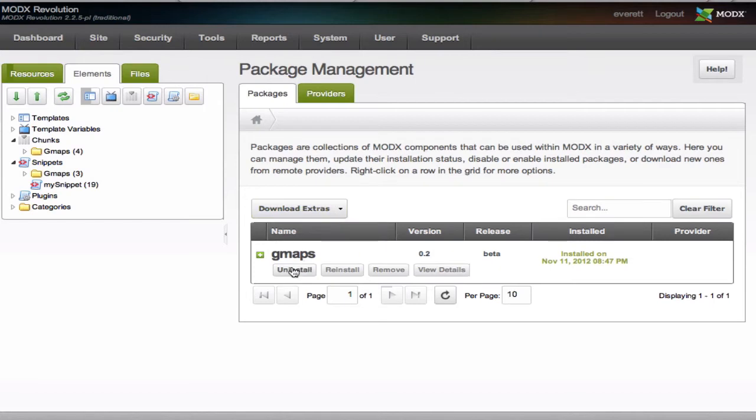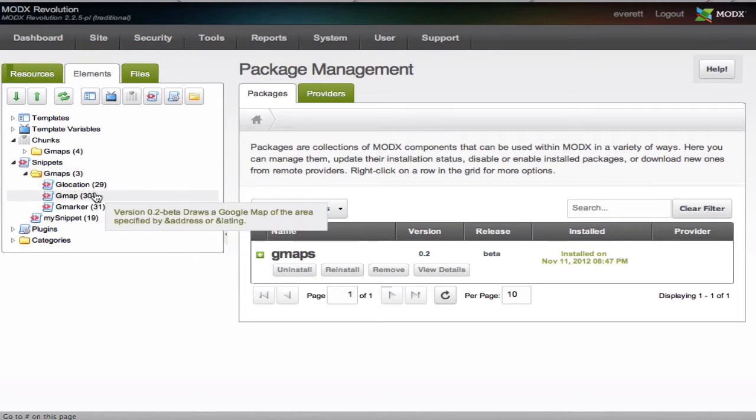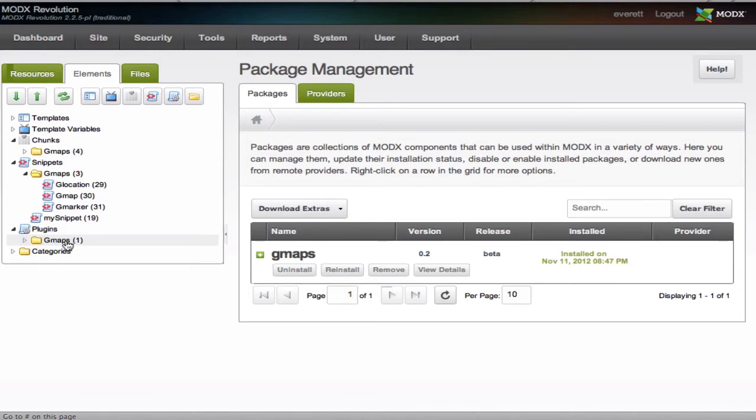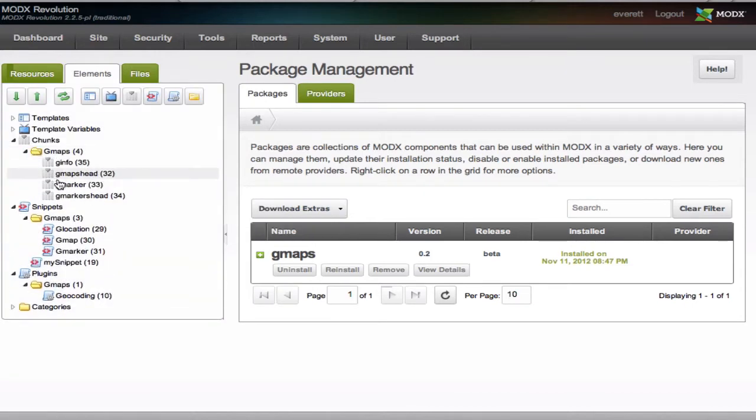But after you've clicked install, you'll notice that it's installed a series of snippets, the geolocation, Gmap, and Gmarker snippets, and it has a plugin as well for geocoding. And there's a few other related chunks as well.